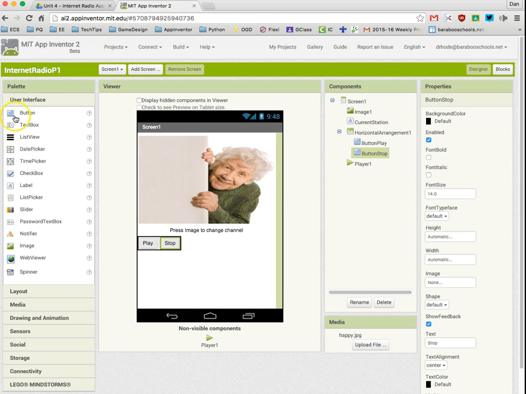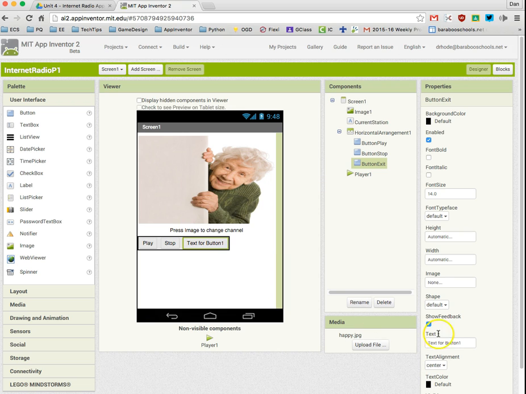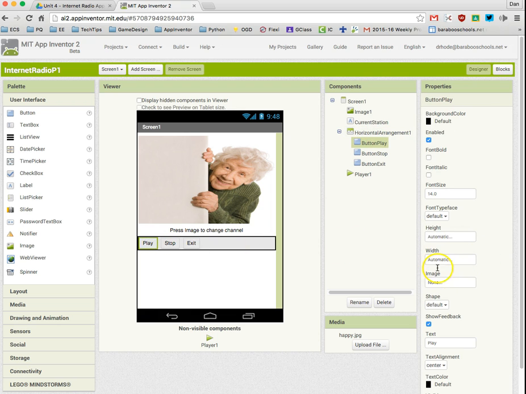So I'm going to go to User Interface, add another button, and I'm going to rename that one Button Exit. I'm going to change the text of that to be Exit. I'm also going to change the horizontal arrangement tool to have the width fill the parent so that it kind of slides across. I'm also going to take the buttons and make it so that they are filling the parent as well.